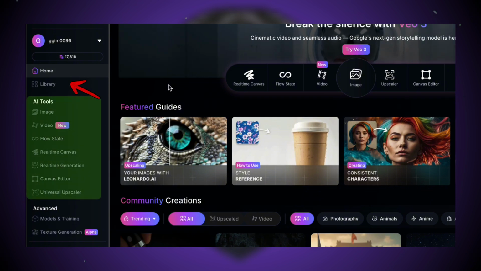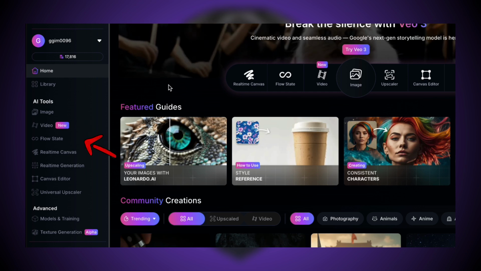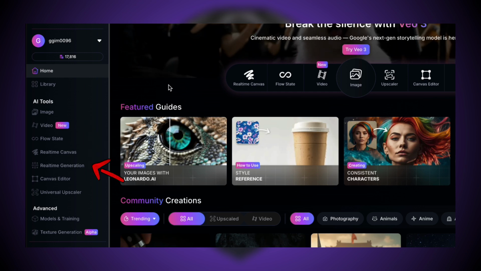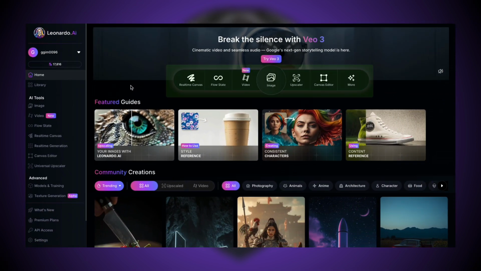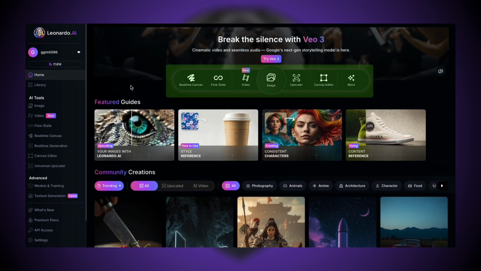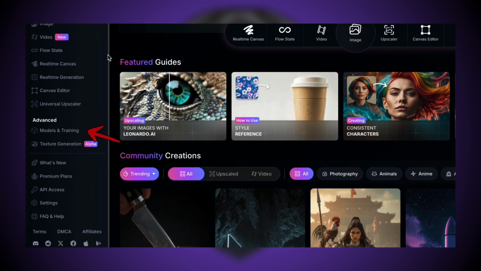Then we have the list of AI tools: image creation, video generation, flow state, real-time canvas, real-time generation, canvas editor, and universal upscaler. These are the same tools that were presented to us on the home page earlier. We will take a closer look into all of these tools in later chapters separately. Further down, we have the advanced tools like fine-tuned models, training, and datasets. These allow us to create even more personalized AI models and train our own models.